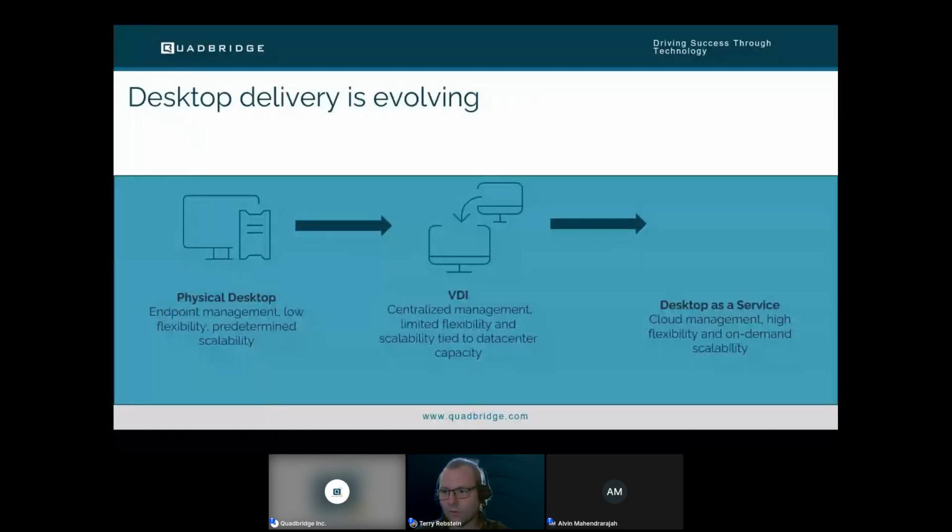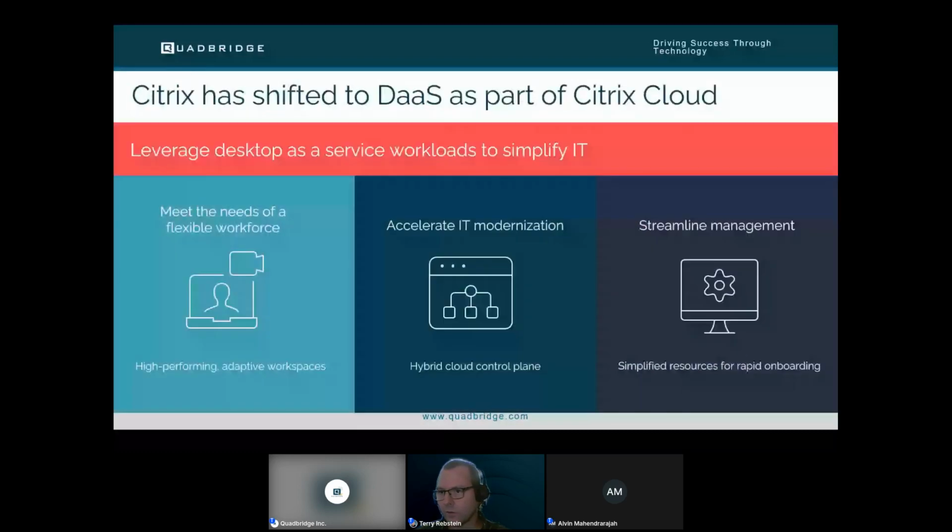And now that's even evolving further. Obviously, in the cloud-first world, we're starting to see the shift to desktop as a service. This takes some of the benefits of VDI, but simplifies it and makes it infinitely more scalable, because you're not necessarily tied to what exact resources you have in your data center, giving organizations a lot of flexibility. And along those lines, Citrix is shifting as well. They've recognized the need of organizations and they've adapted their solutions to meet these requirements.